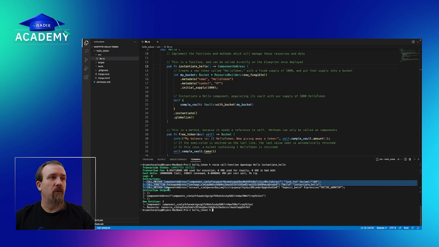So, if you're wondering, where did these call methods come from? How did it come up with this? Well, that will come in time, and as you get into the chapter on transaction manifests, we'll cover that. So, all right, we have an instantiated component. So now let's move on to the next step.